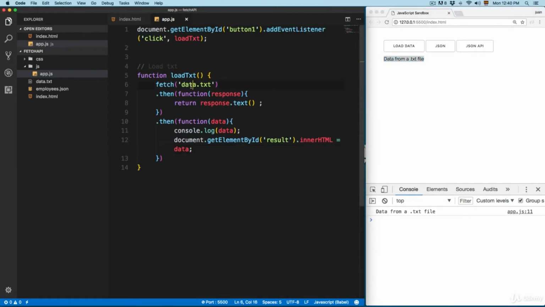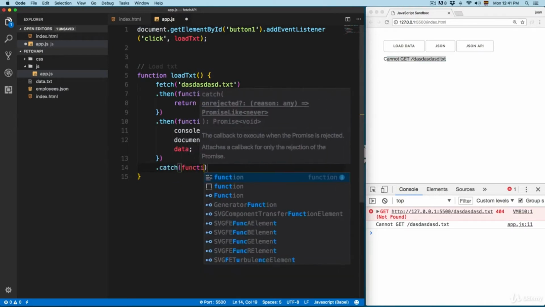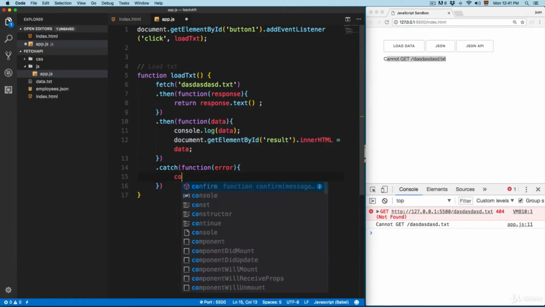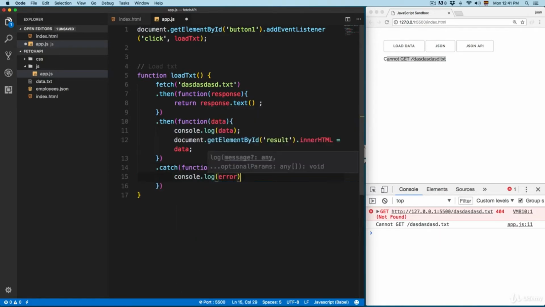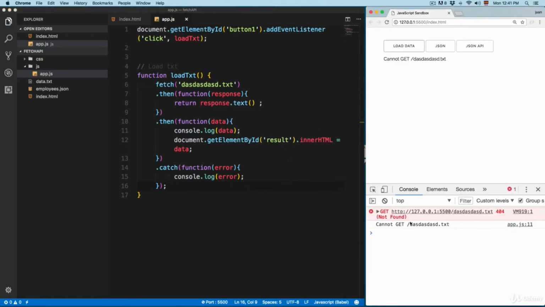So let's say that we misspell the URL and we add load data. You can see that we have this error, but you can also use .catch. And this is going to give you a more detailed error. So it's going to be a function, it's going to take an error, and we can console log this error. So save this, click here on load data, and you can see that we have "cannot get" and the name of the file. So catch is going to be running every time that a promise has failed.